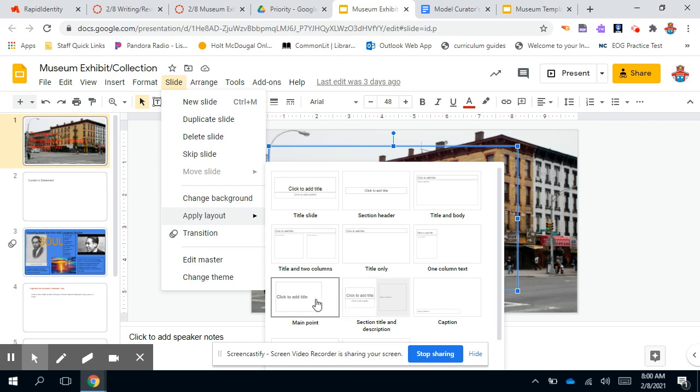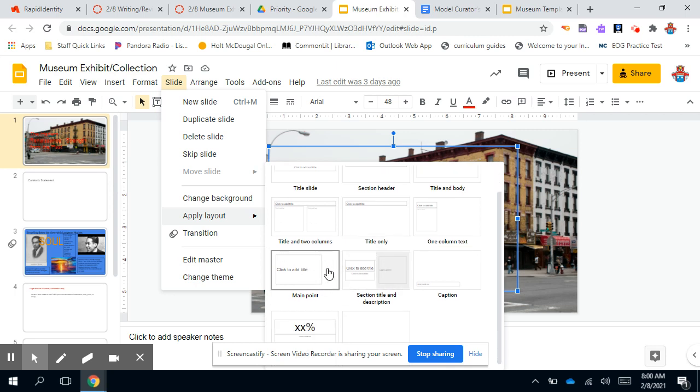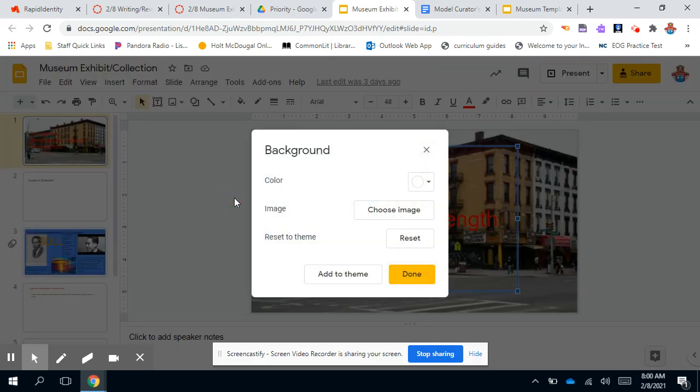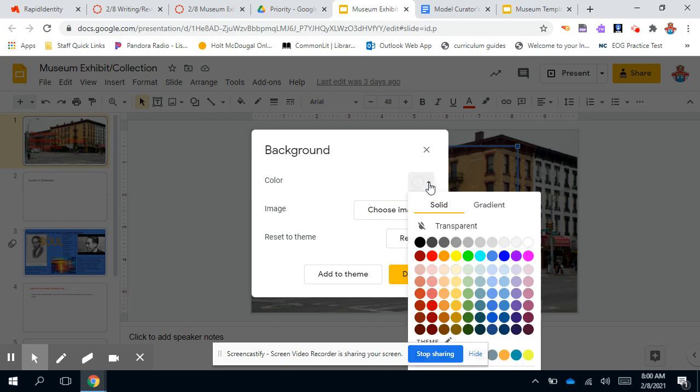I chose main point. That's the one that I'm using in the example. But if there's a different type that you would like to do, you can do a different type. So to apply layout. And then to get my picture that you see in the background, you just go to change background. Now you can just do a color if you'd like to do a color, or you can choose image, which is what I did.